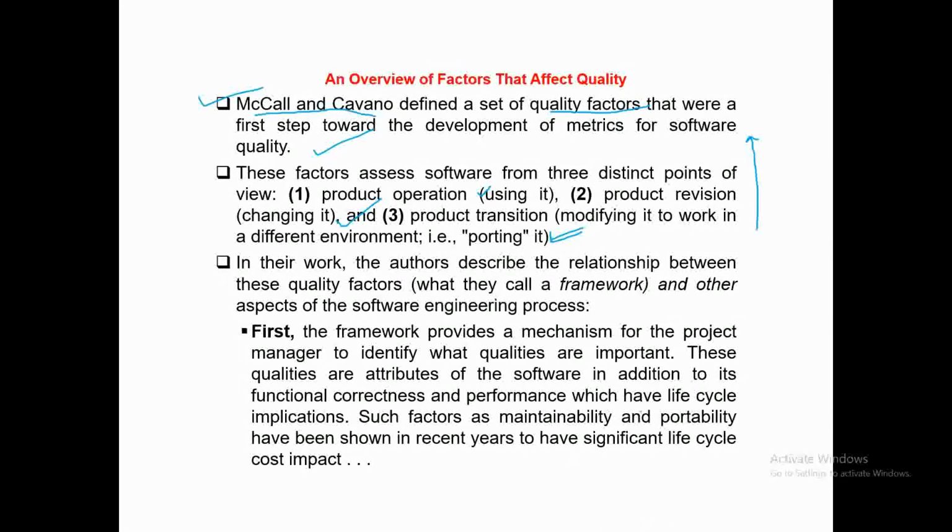So the framework provides a mechanism for the project manager to identify what qualities are important. These qualities are attributes of the software in addition to its functional correctness and performance, which have life cycle implications. Such factors as maintainability and portability have been shown in recent years to have significant life cycle cost impact. So maintainability and portability are two important factors, in addition to correctness and performance. So a manager should not always focus on the correctness of the code and how fast or how well it is performing. They should always consider maintainability and portability while developing software.